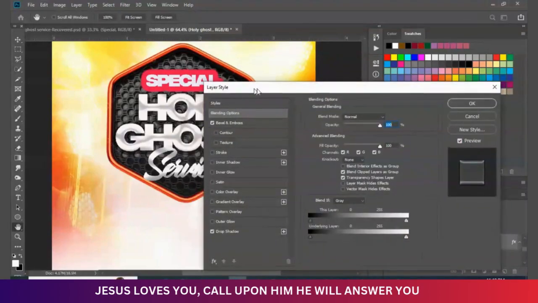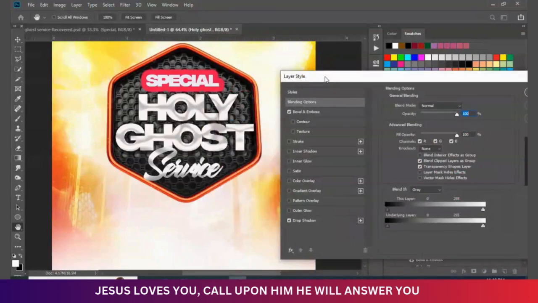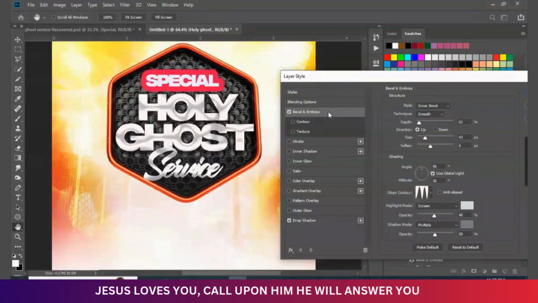Then the layer style dialog box will pop out. So this is called the layer style dialog box. So I came over to the blending options here. Under the blending options, I came over to bevel and emboss, and then I set the depth at 63, the size at 43, and the softness at 6. And now for the technique here, I set it at smooth.